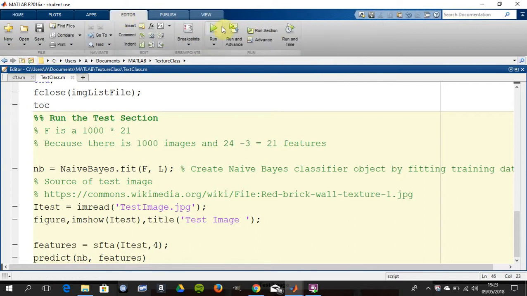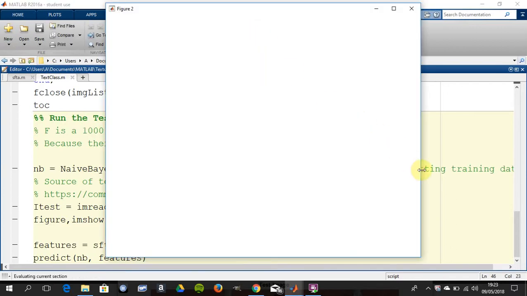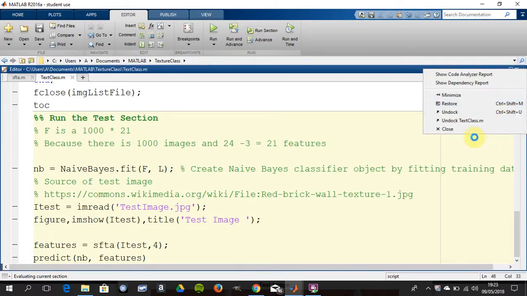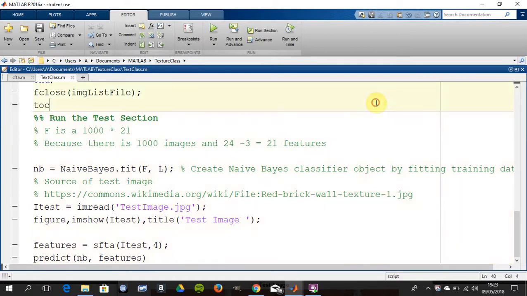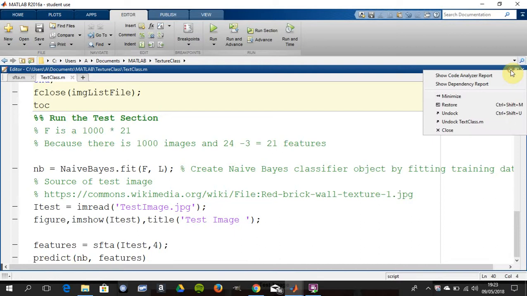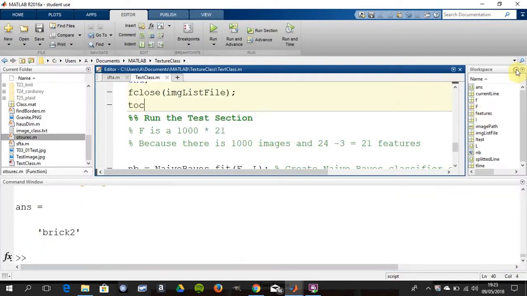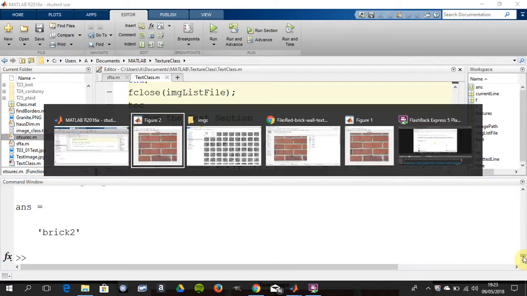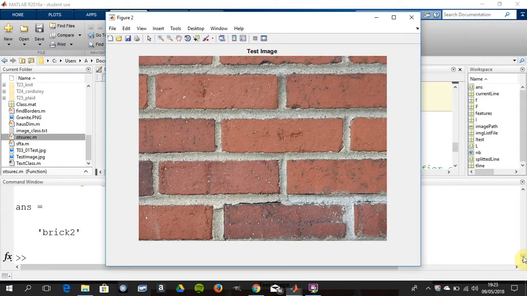Just go to my editor, run section. Let that run a second. Sorry about that. And there's the answer: it's brick of type 2. I have it twice there by accident, so there's the brick.